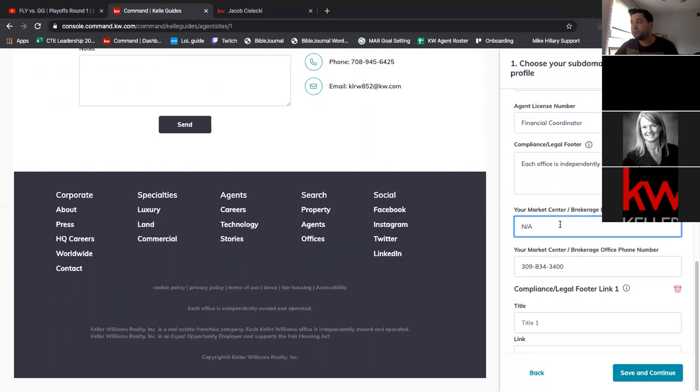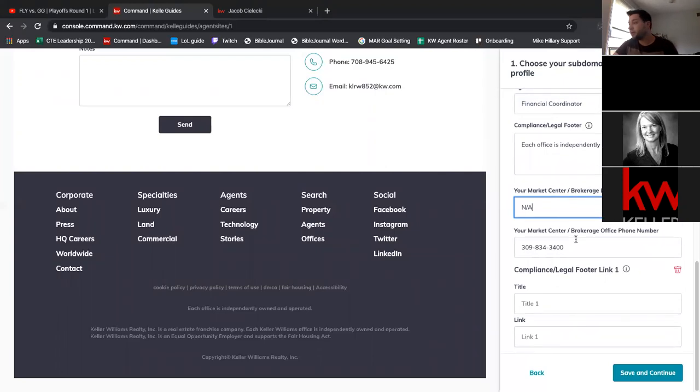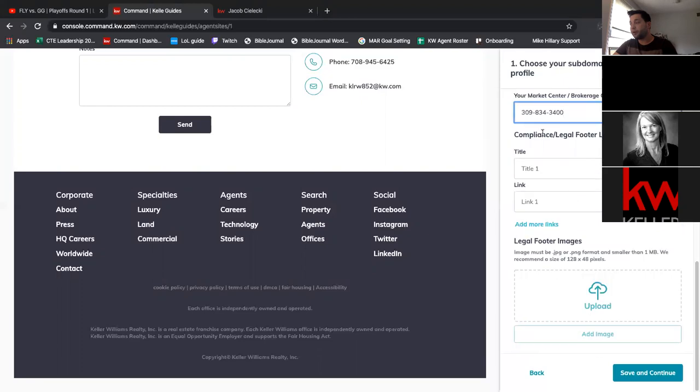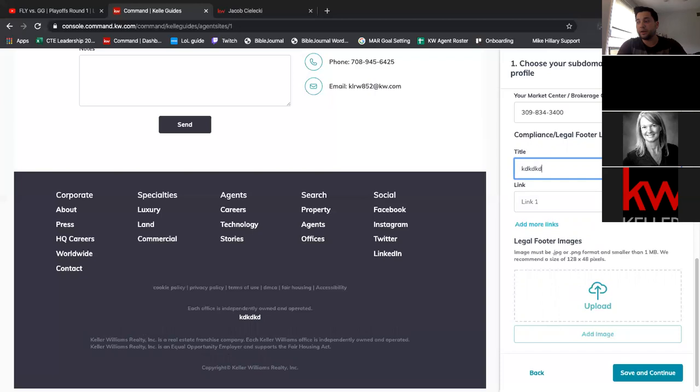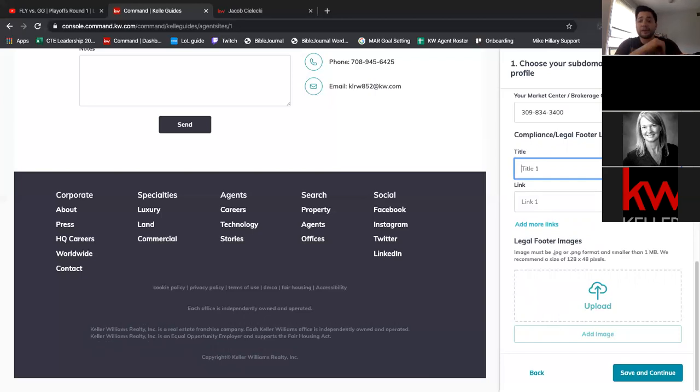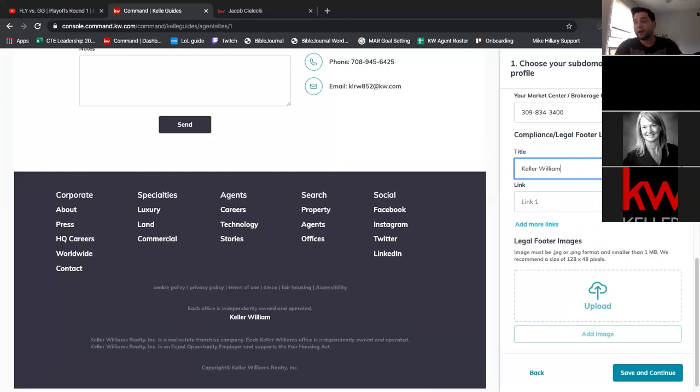I didn't put our broker license number on there. I put our phone number there. And this compliance legal footer link 1 would be if you wanted to add more on the bottom. So you can see how I'm typing right here, how it's adding more there. So if you wanted, for whatever reason, to put something else down there too, whether that be an address, whether that be Keller Williams Revolution, whatever it might be, you can add that right there. So I just wanted to show you what that section is for.